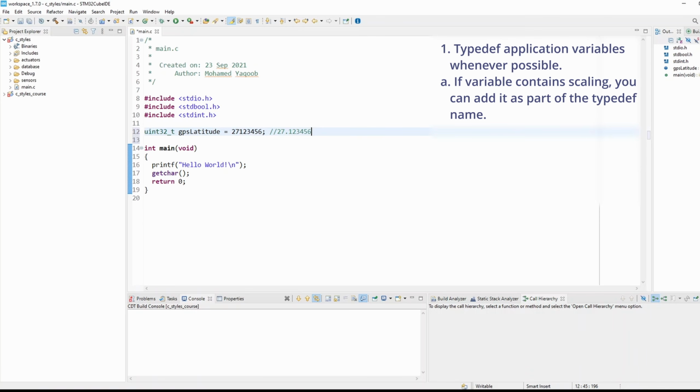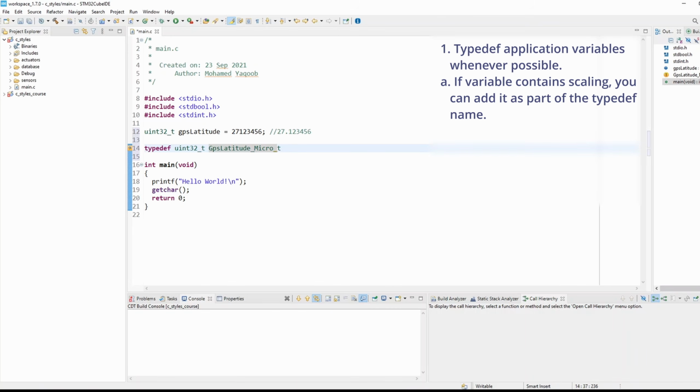Instead of using the raw C types, we would typedef this variable and create a new type that's called GPS latitude. The advantage here is that we can incorporate the scaling as part of the typedef name. Let me show you. So we're going to do typedef and then derive one from unsigned 32, and we're going to call the new type GPS latitude, but this time I can add micro here, and then the suffix underscore t to indicate that this is a typedef.